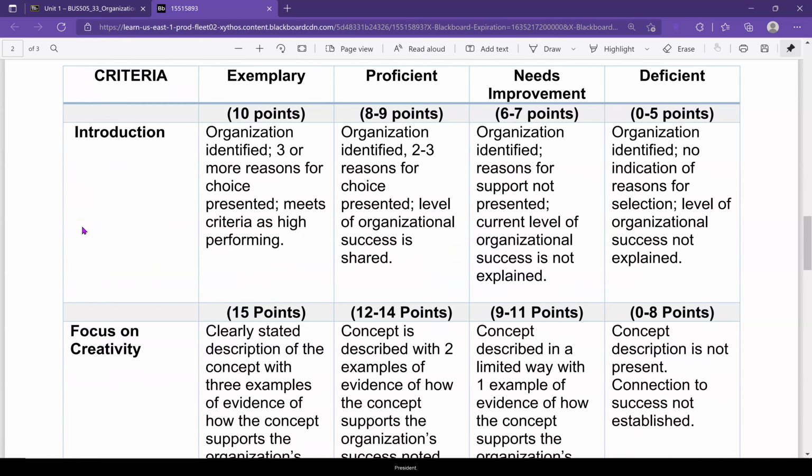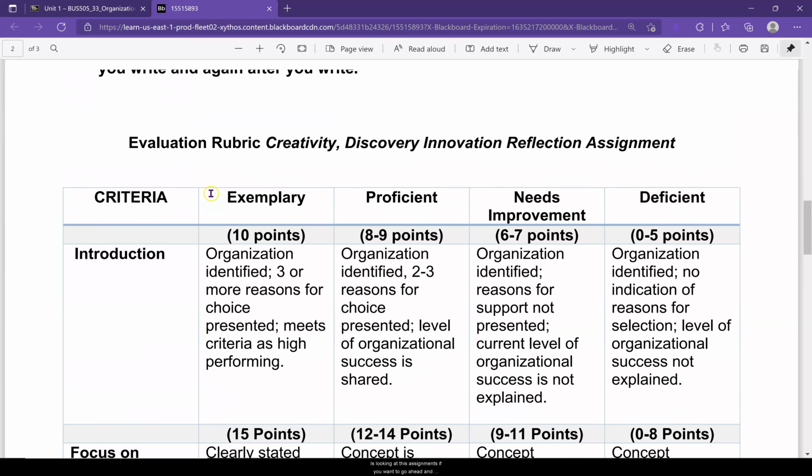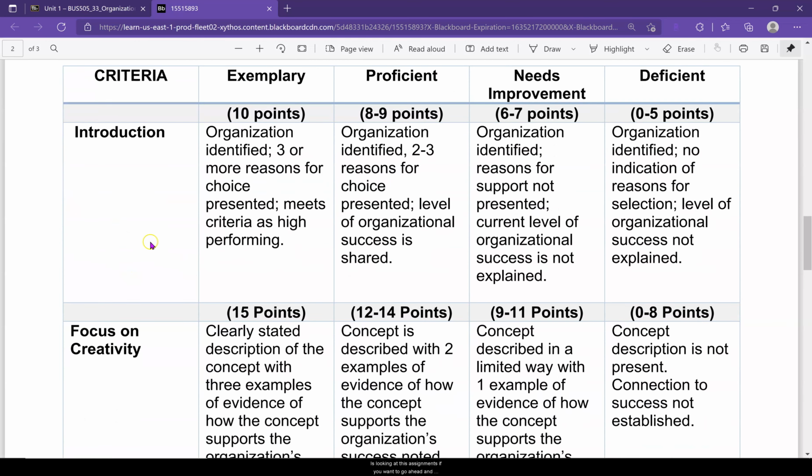Right, so then the other thing we provide you with are some rubrics along the way. So in particular, this rubric is looking at this assignment. So if you want to go ahead and say, well, how will my assignment be evaluated? Right, part of it, we're going to look at the introduction. You can see the levels of achievement.